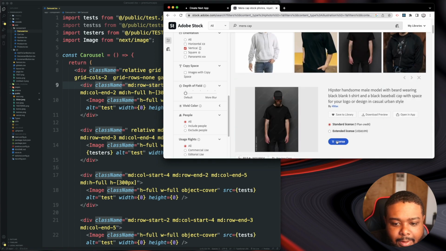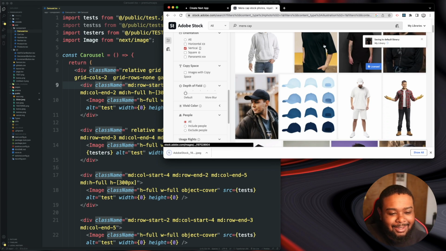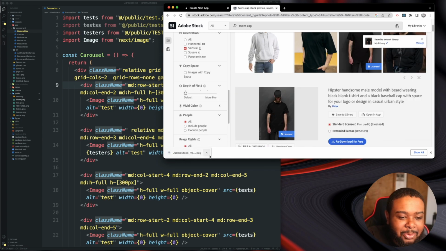And I'm gonna give something a try. So let's license this one. How many? I'm on a free trial right now. You guys know, you know. I don't want to get into too much detail of how I keep getting these free trials, but yeah.